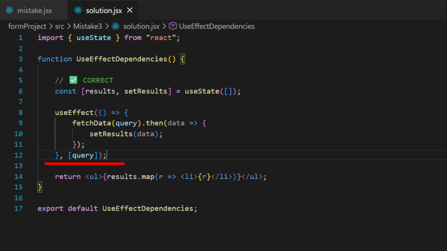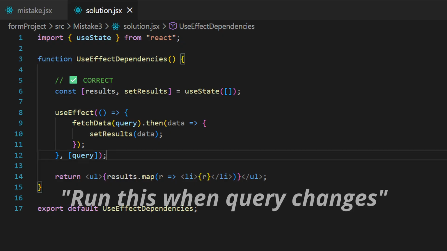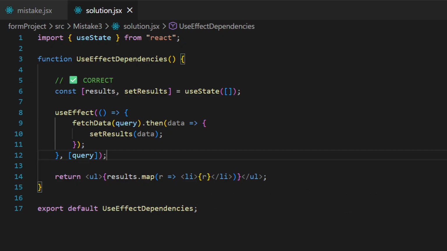So the solution is very simple. Since you want to rerun useEffect each time query changes, you just add the query in the dependency array because this tells React, run useEffect each time query changes. And that is the correct behavior of doing this.